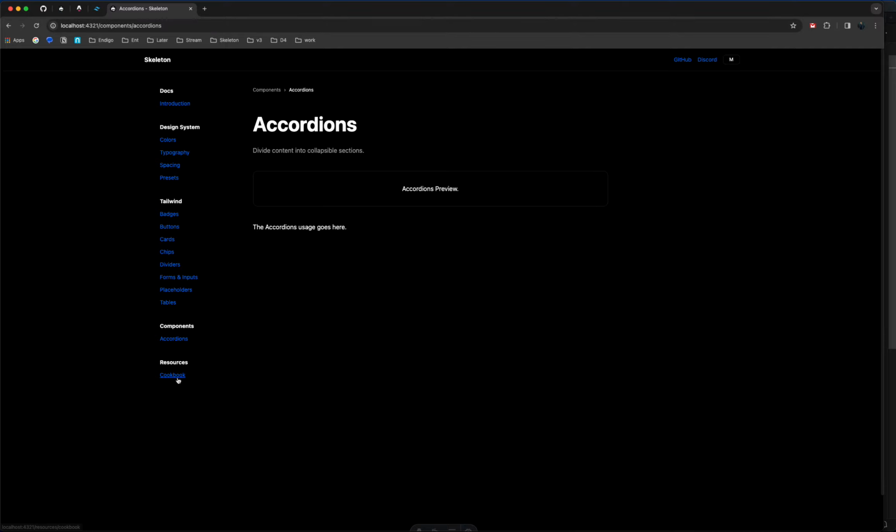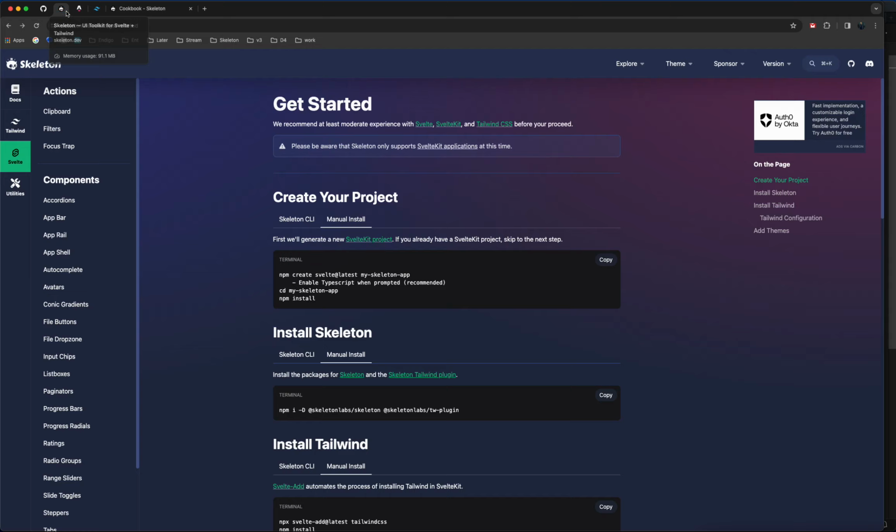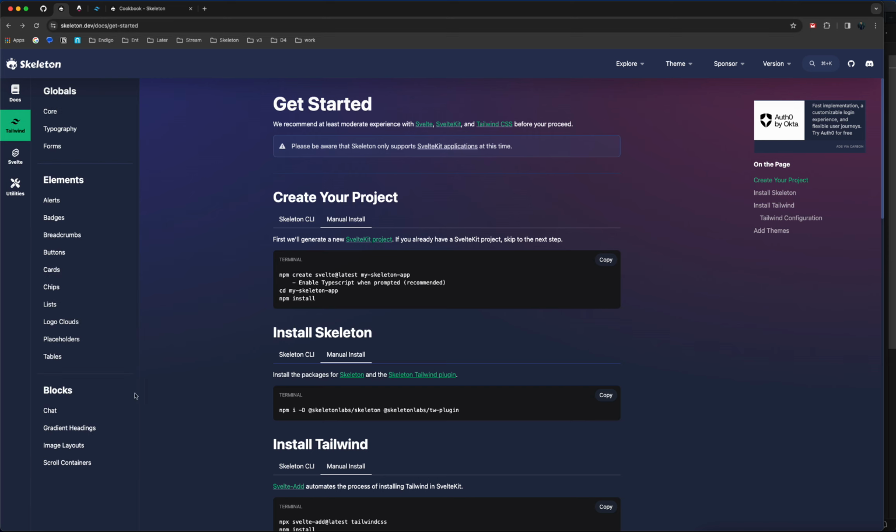Down here a little further, we have the cookbook section, which is going to take the place of what we used to call Tailwind blocks.